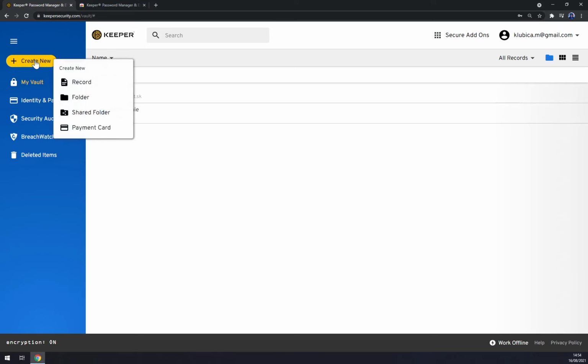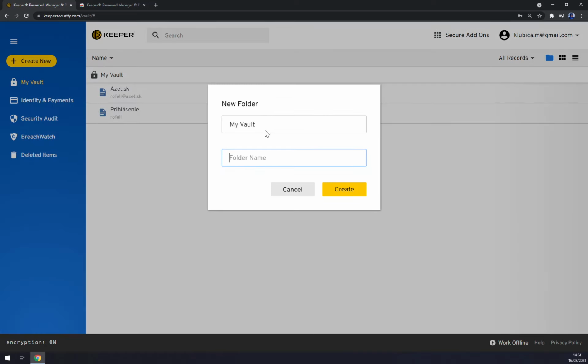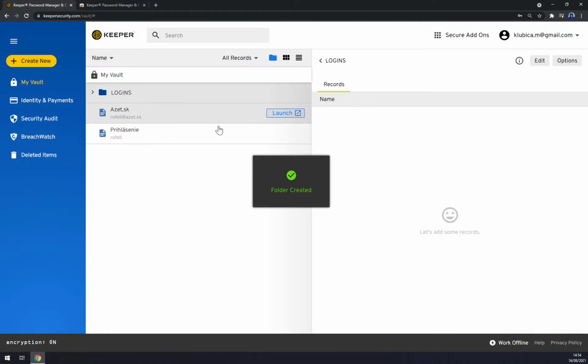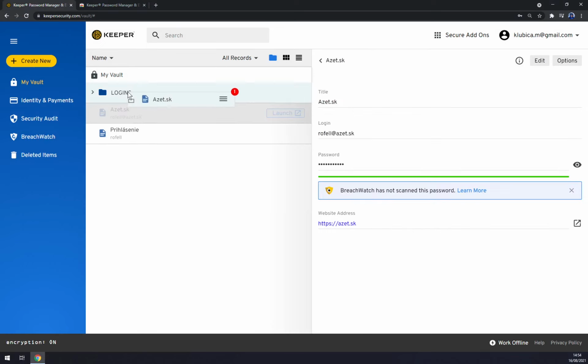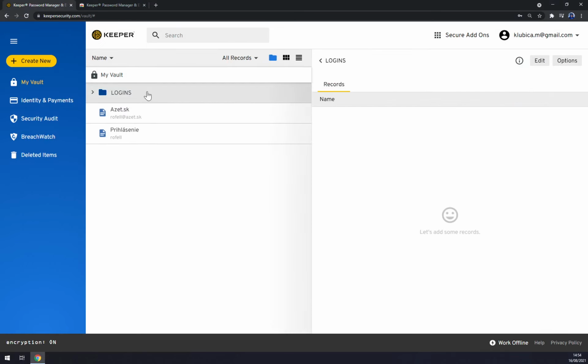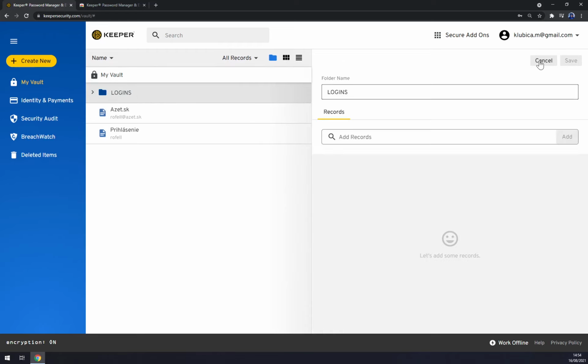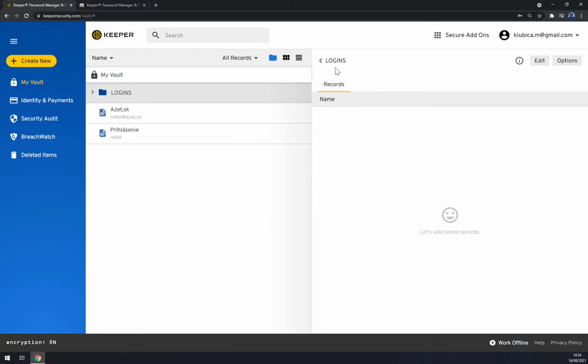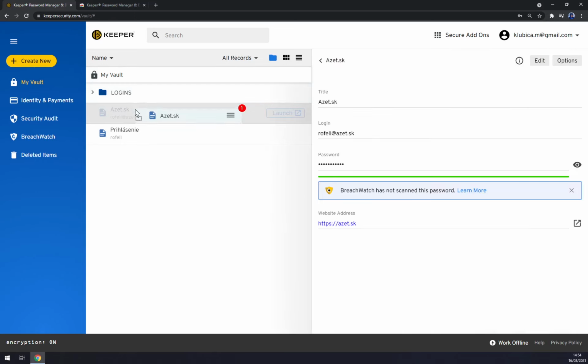What else can we create? We can create a folder, for example, logins, create, and yet again in logins we have options or edits and so on. So everything is under logins right now. We can create more of them and so on and so on.